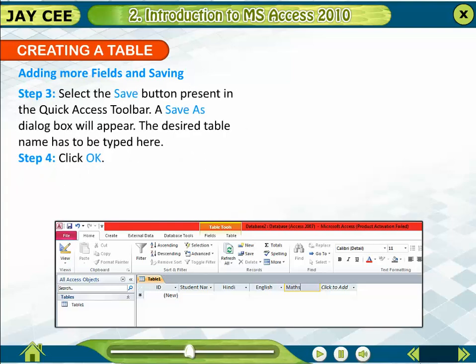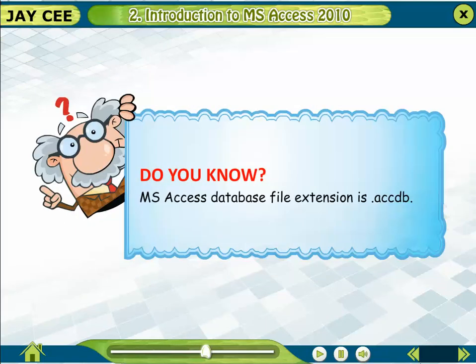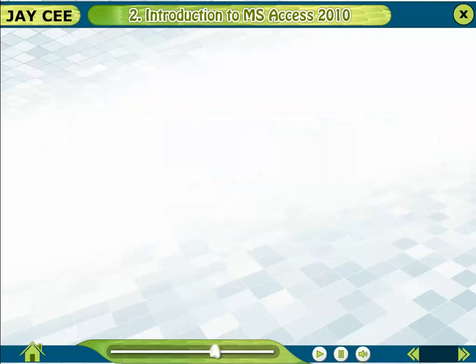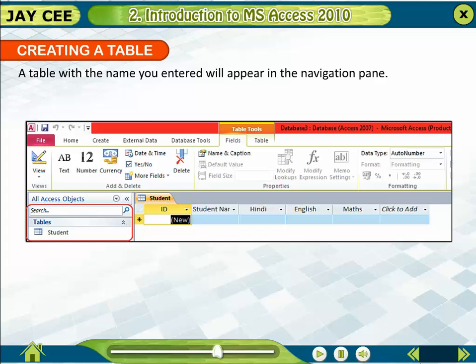Select the Save button present in the Quick Access toolbar. A Save As dialog box will appear. The desired table name has to be typed here. Click OK. Do you know MS Access database file extension is .accdb? A table with the name you entered will appear in the navigation pane.